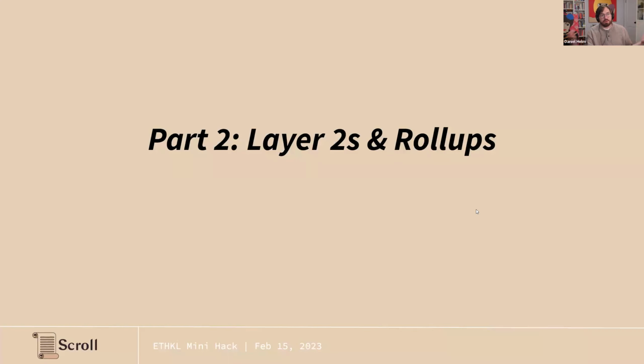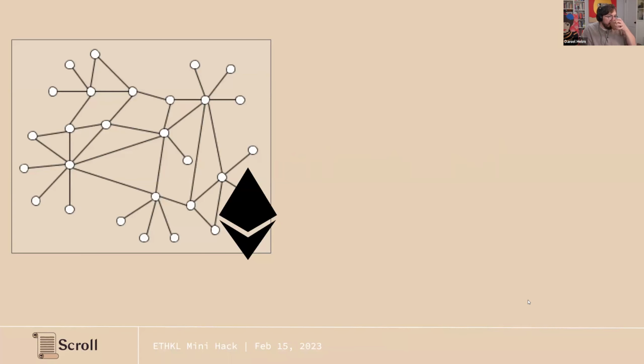So how are we going to fix this? Well, this has been a subject of research for many years. This is not a new issue, but layer 2s and rollups have emerged as the go-to way for solving the scalability issue. And so we saw our network before. We can label this as Ethereum, and this whole thing we can consider the Ethereum network here.